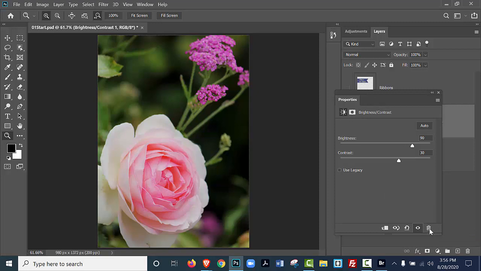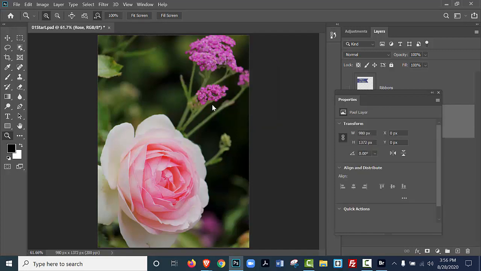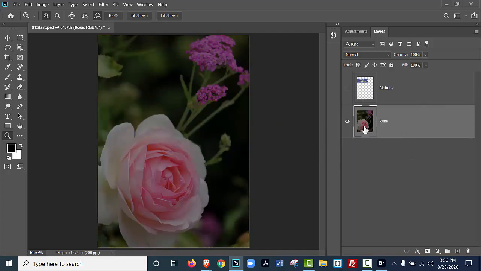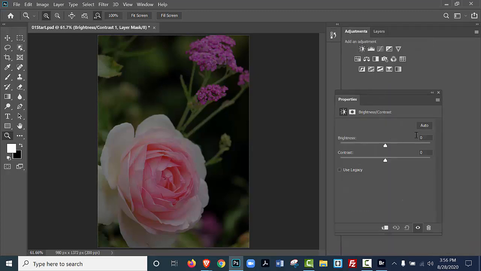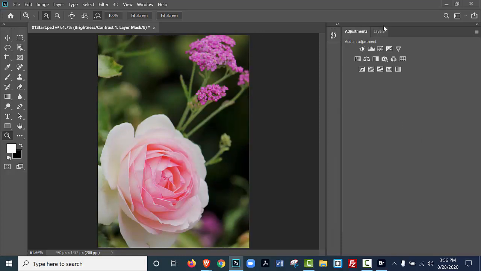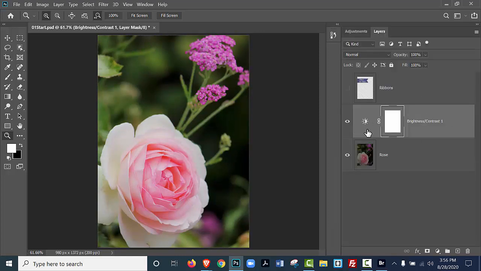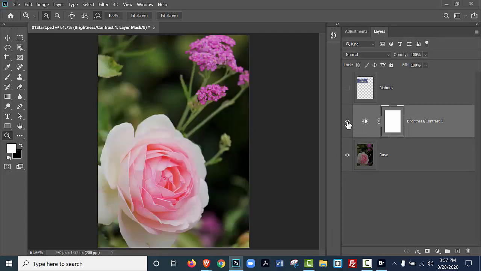Notice if I select the trash, it says, do you really want to delete the brightness contrast layer? I'm going to say yes. And if you notice, it is now gone. So to apply that again, I would select Adjustments, click on this, and those values were 98 and 18, so I'll just Tab, do 18, and close that, go back to my Layers panel, and there you go. And I can turn off the eyeball to see the adjustment, and it was only made to the rose layer.